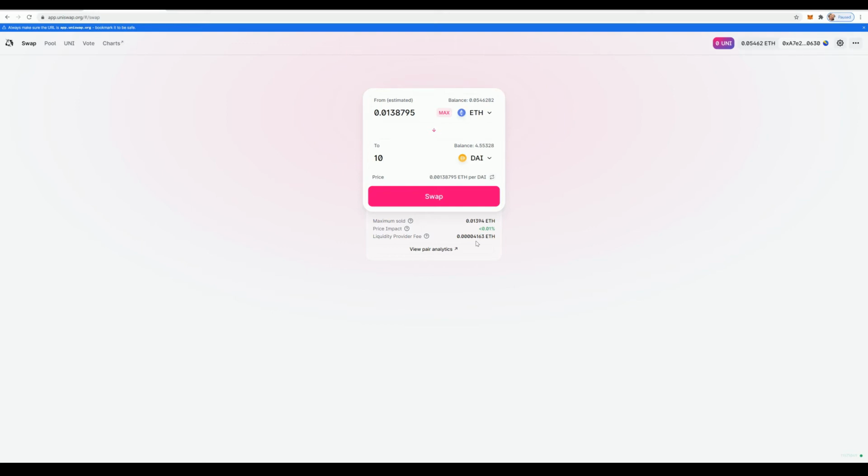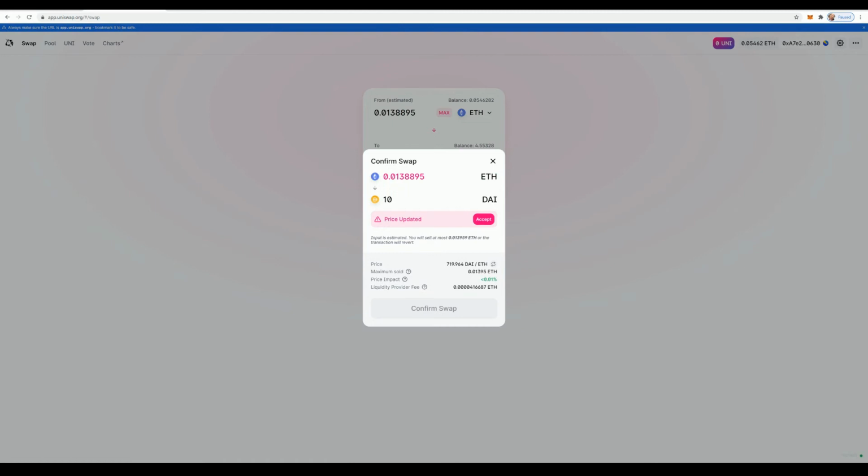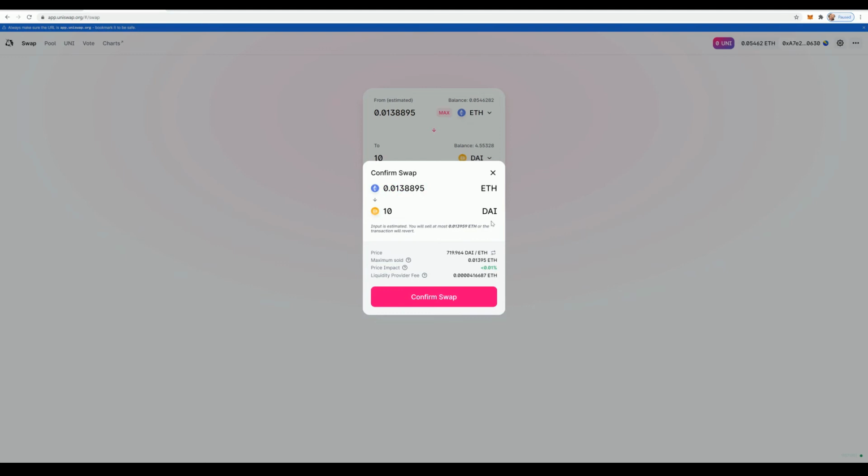So now if we go to swap, we won't swap it straight away. It's fine to click on it. Should I do that? Yeah, and this is saying confirm the swap. Oh, the price is changing because the ETH price is changing. So we just click on it, click on accept.